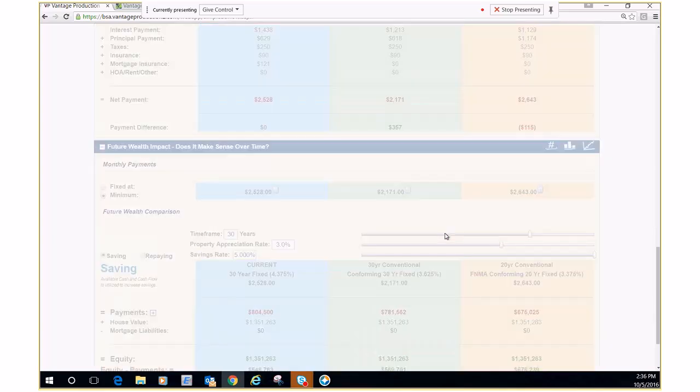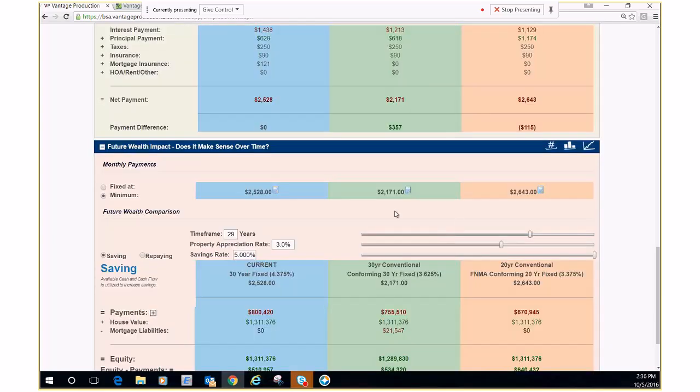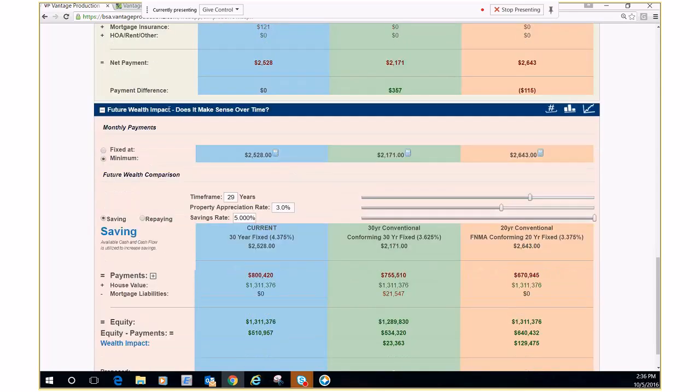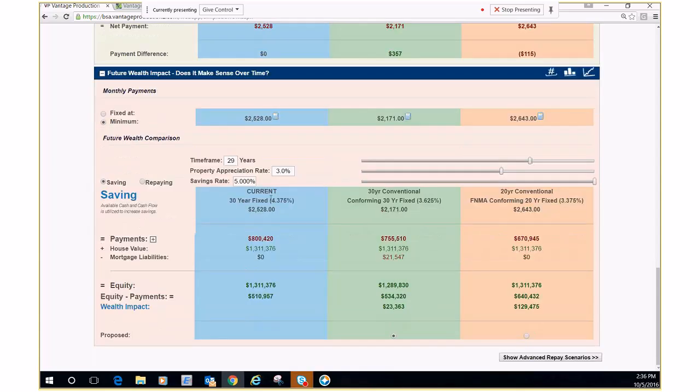The last section on the Borrow tab is going to be the future wealth impact. And there's some cool things that you can do in this section right here. So again, we see in the blue column, that's going to be their current loan. And what you can do here is make some assumptions about the future as far as the time frame, how far out into the future you want to go.